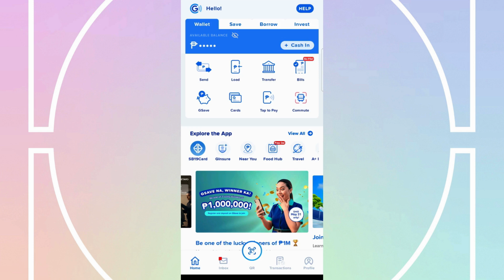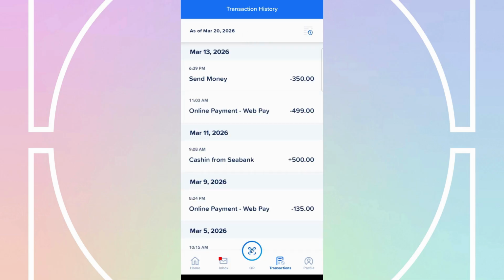Next, tap the Transactions section. Depending on your app version, you might see it labeled as Transactions or something similar on the main screen or along the bottom menu. This takes you to your activity list. Here you'll see a timeline of your recent activity, cash-ins, payments, transfers, and other actions, usually arranged from newest to oldest. Take a moment to glance at the amounts, dates, and brief descriptions so you can quickly spot what you're looking for.